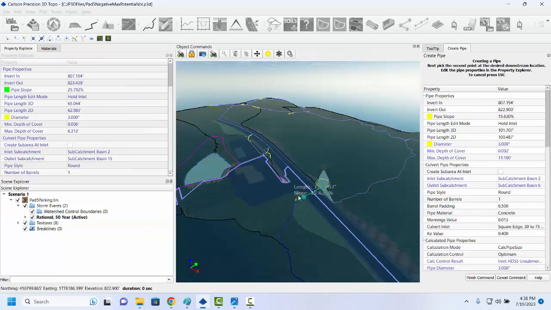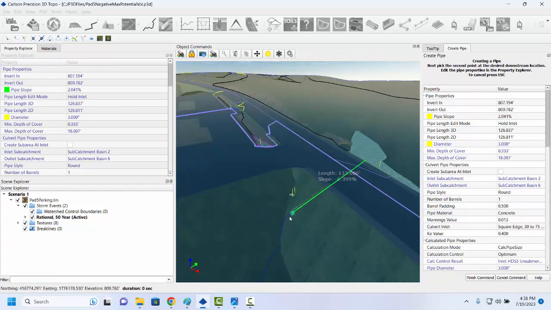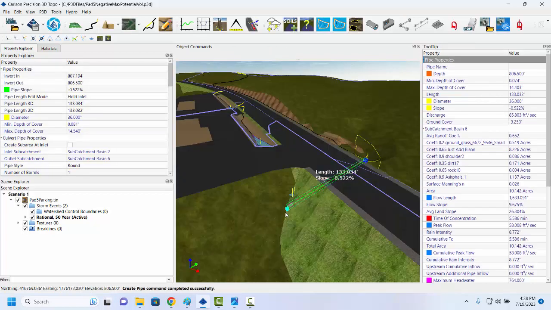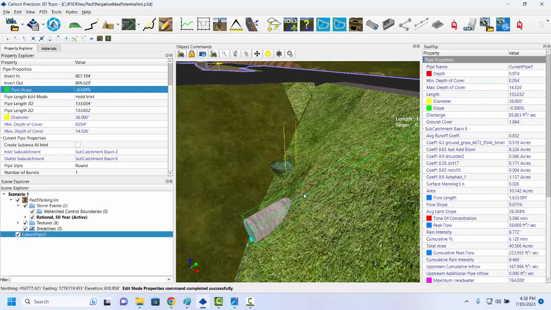And as we move across, you can see the slope. If it's positive, you're going uphill. So we need to move to a downhill slope. You can also see it in the upper left of your screen. So we are downhill roughly 0.5%. We'll place it. If you want to go exactly 0.5% downhill, you can type in negative 0.5. And there you have the pipe.